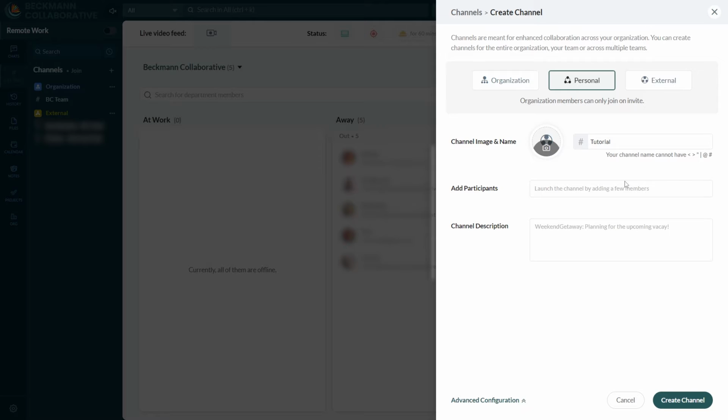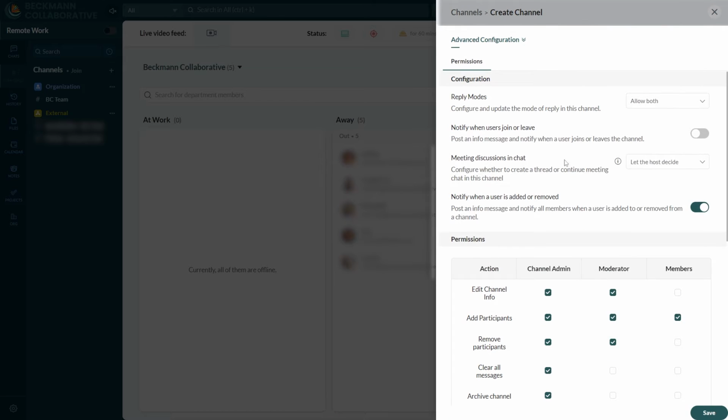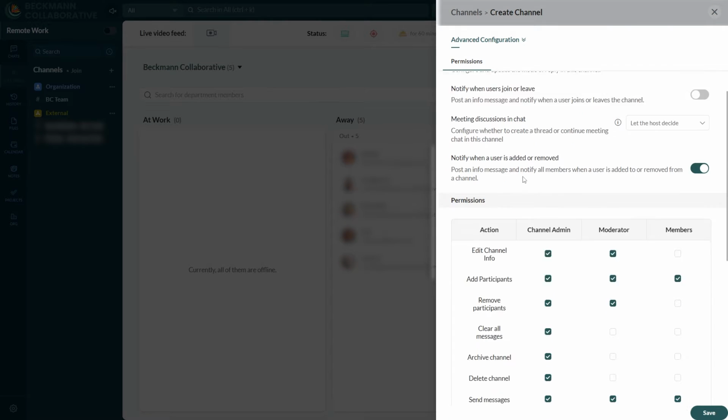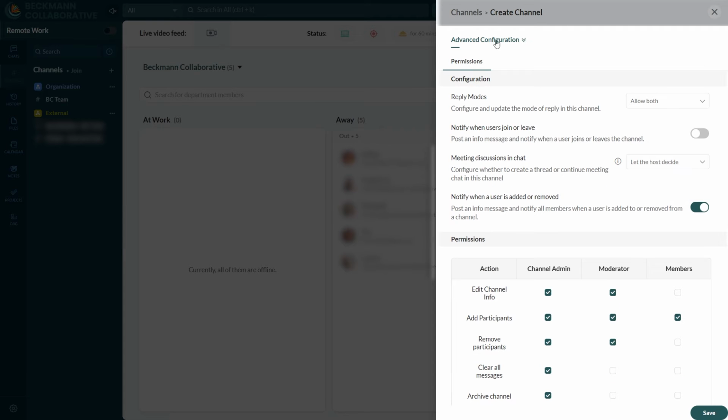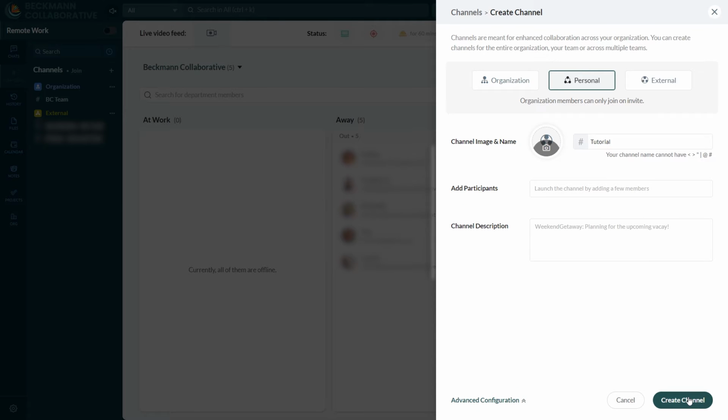That brings up all the users in our organization. We can add as many or as few as we want to. But for this case, since this is just a tutorial, this will just be me in the channel. We can add a description, and we also have this advanced configuration options where we have more options for permissions and who can do what within the channel. So I'll just create the channel for now.